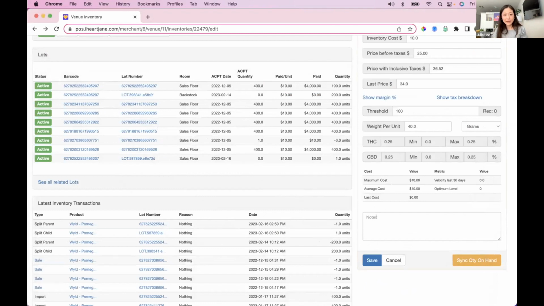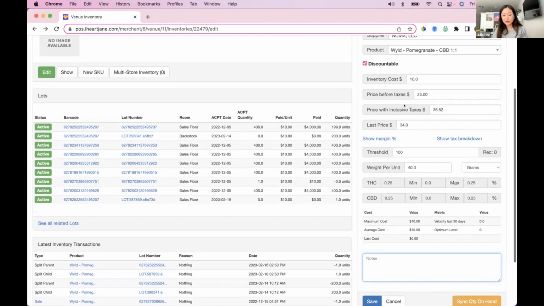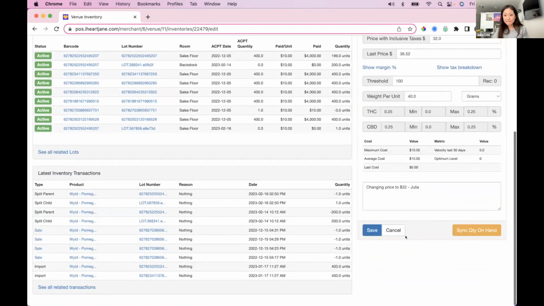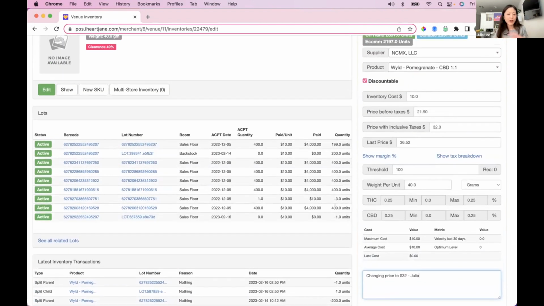And then there's a really great notes section here. So maybe a retail partner has internal policies, like if you ever change the retail price, you have to leave a note. So let's say I'm changing the price back to $32, I'd write a note: changing price to 32. Do that. And when I hit save, there's just a nice little log of any notes that they want to leave for other people on their inventory team.